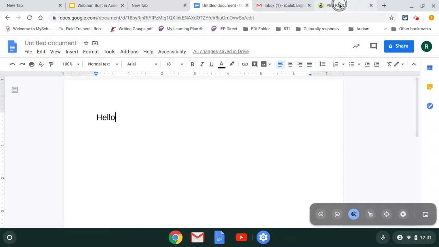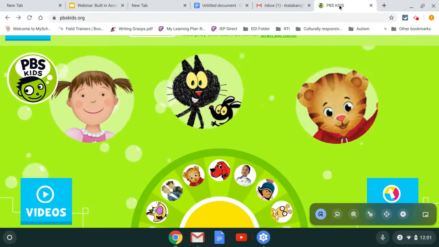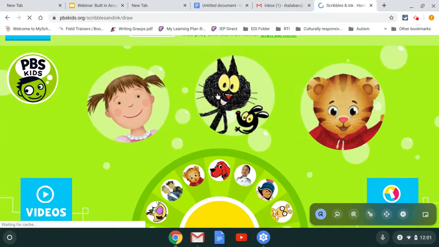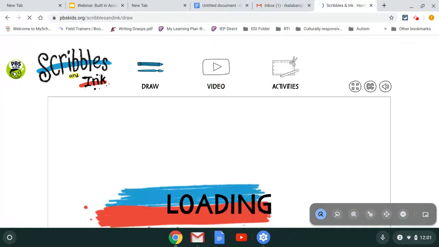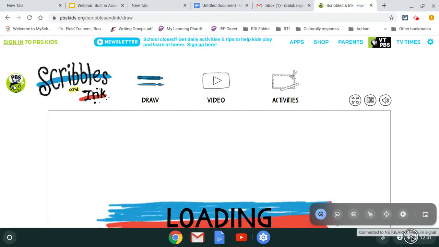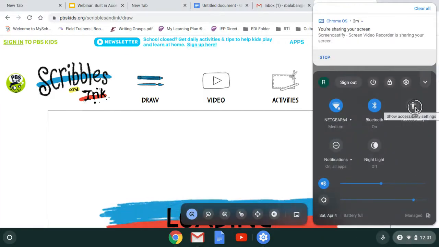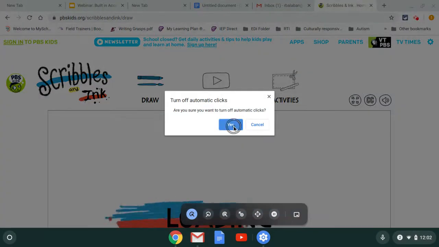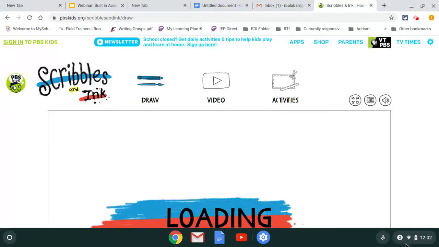And now I can go and hover up here on this tab, and it acts as if I double clicked. I can hover on the thing that I want to activate, and it'll act like I double clicked. So now to turn that off, you just hover and click, and it'll ask you to confirm if you want to turn that off.